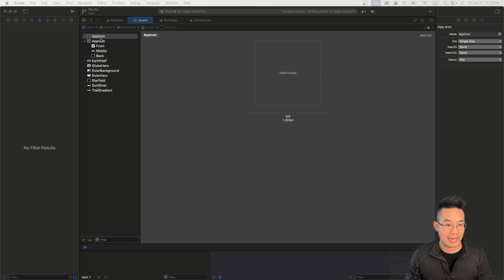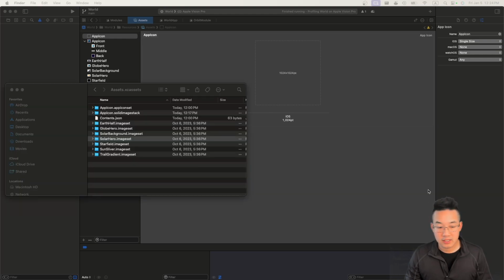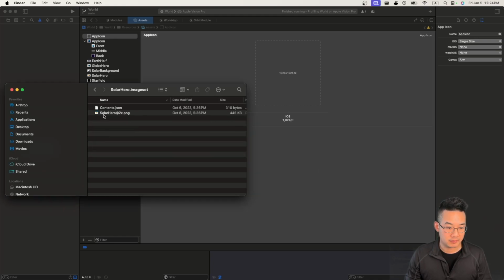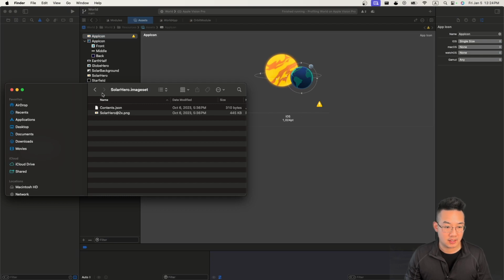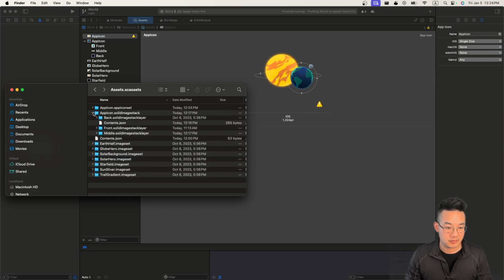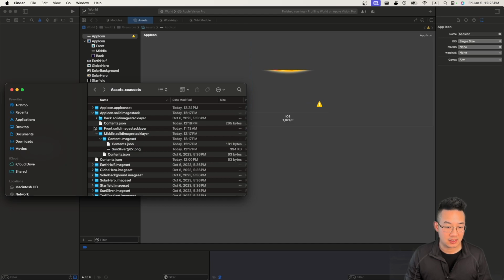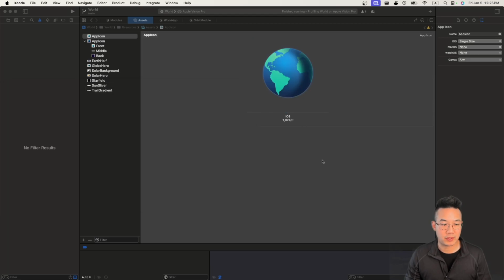Here is our iOS app icon. Here you can see this is the 1024 image well. Let's drag an image in. Let's drag the solar hero image in. Great. Oh no, there's a warning. The image is not the correct size. Well, what we can do is go to our solar image stack, take the middle icon. Currently, we have our sun silver in there, and that is not looking very good. Let's try the front. What we have in the front is an Earth, and that works perfectly fine.